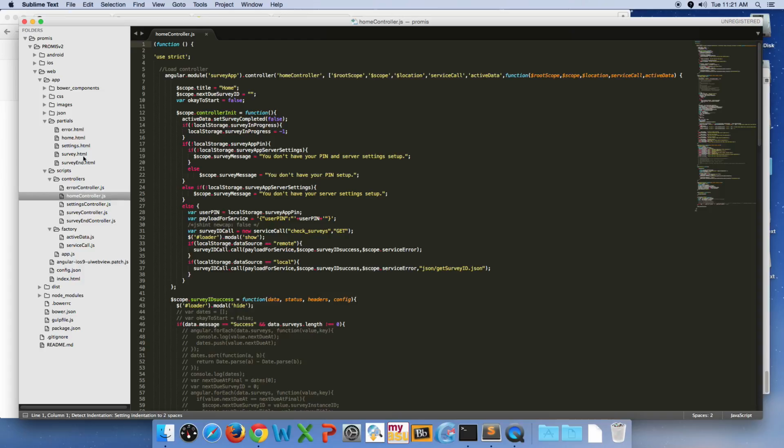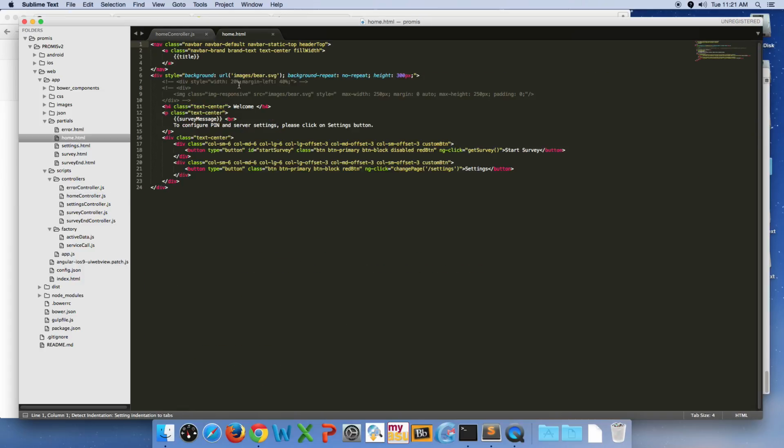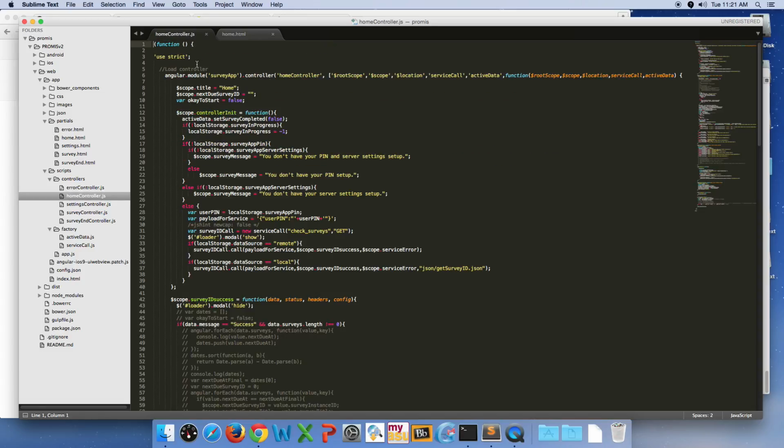The next file that I'll discuss is the home.html. This is where the code begins. So here you can see welcome, and then there's a survey message, and we tell the user to configure their pin and server settings using the settings button. So there'll be two buttons on the screen. One will be to start the survey and one will be for settings. That is all that is there in this page. Now the associated controller is the home controller.